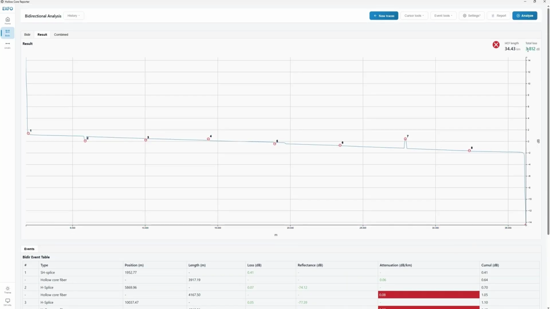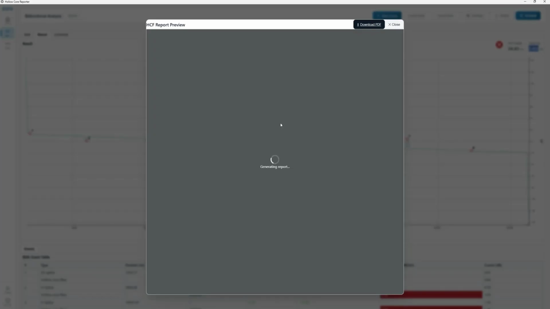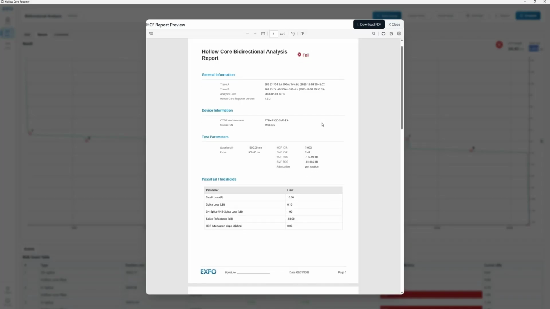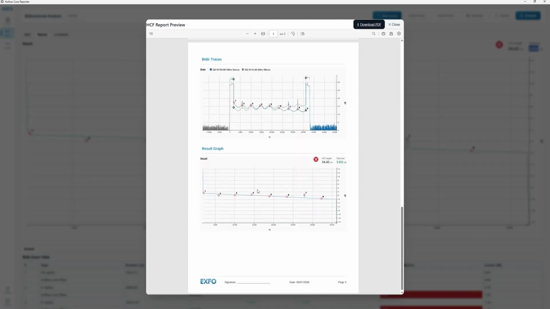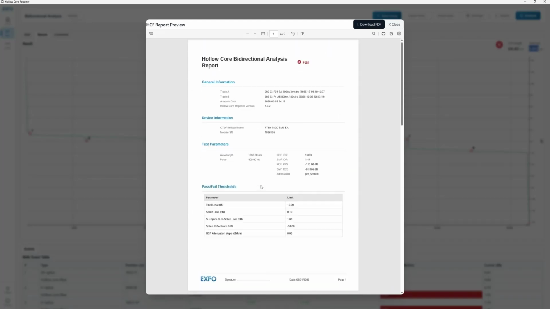When you are satisfied with the thresholds, the cursor positions, and the analysis results, generate the report. Click Report. HoloCore Reporter creates a preview of the report, including the event table and trace information. Review the preview, and if everything looks correct, click Download PDF. The report is exported as a PDF and downloaded to the Results or Downloads folder.